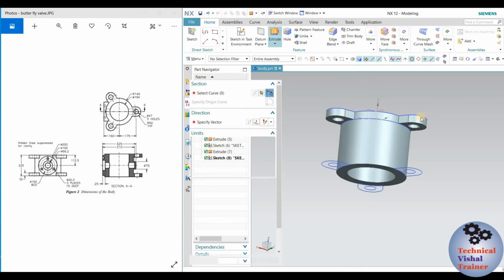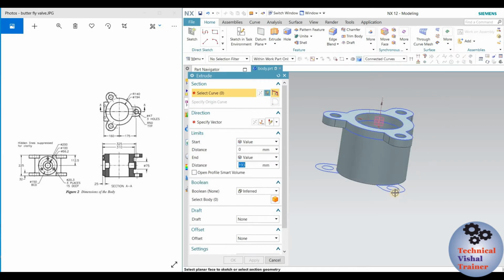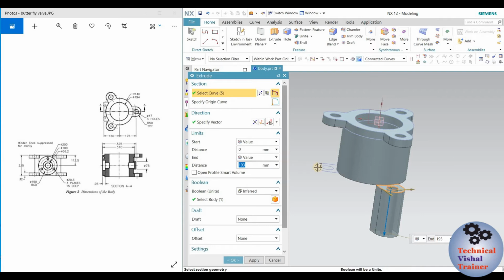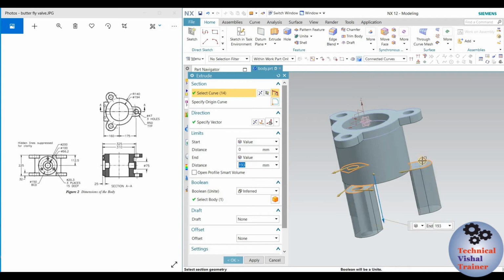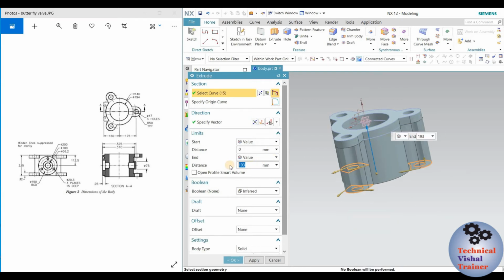So you again apply the extrude command. Then you specify the curve as this, inside curve. Then this and this, and this profile and this one, and reverse it. How much should this be again? It should be 32.